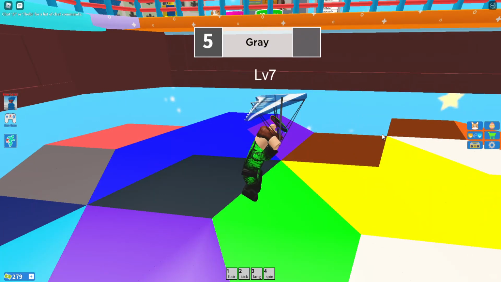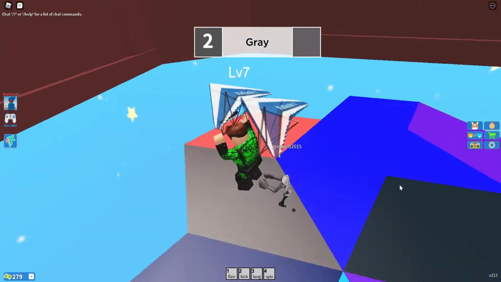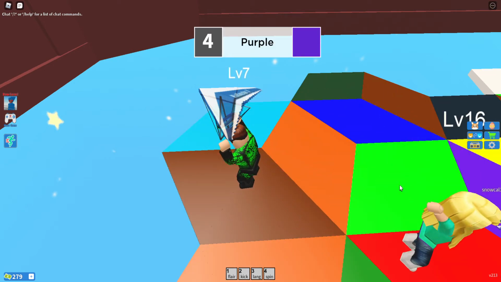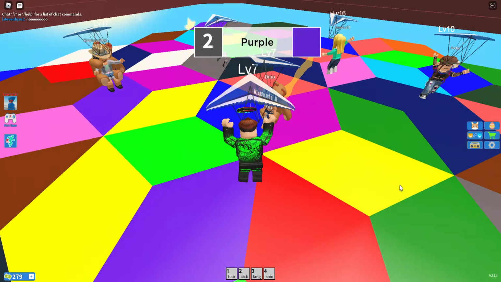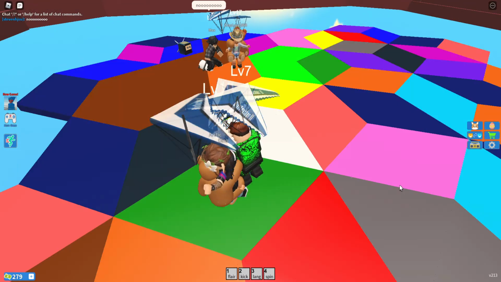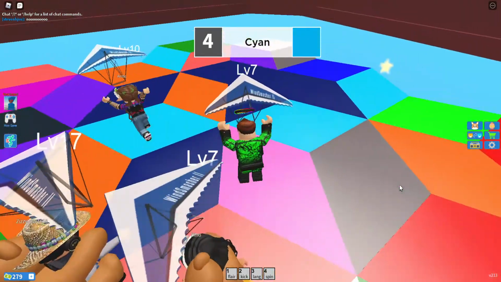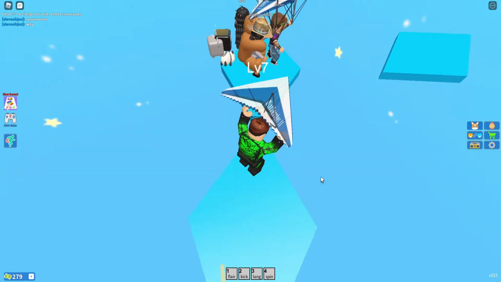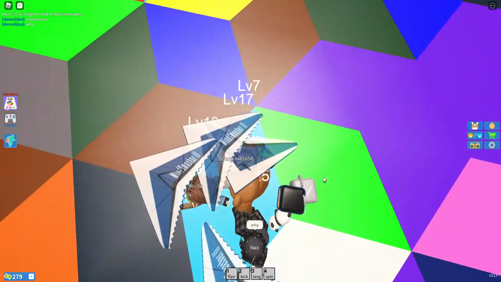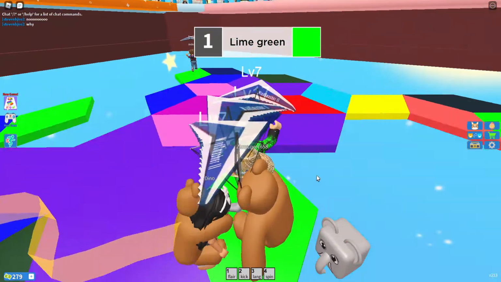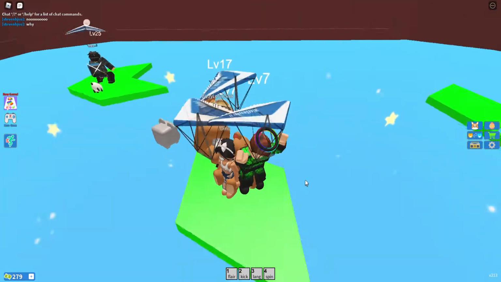Glider move. I'm up in the air. You will probably just stay in the air, but just go a bit more down. Cyan. Haha. Lime green. You're lucky you're in the same spot.